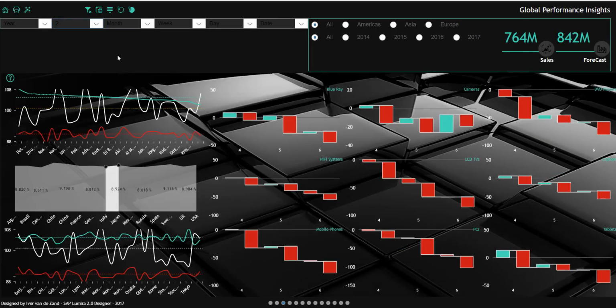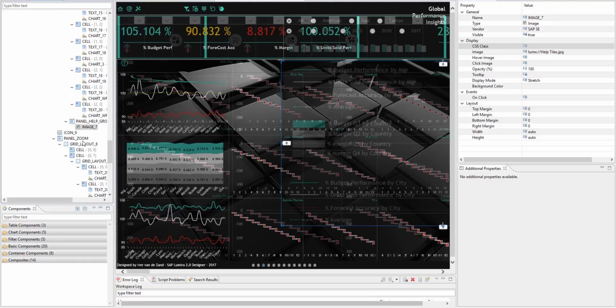And now it looks only to Q2. So this is how easy it works. Going to the next page, so this was the zoom panel.